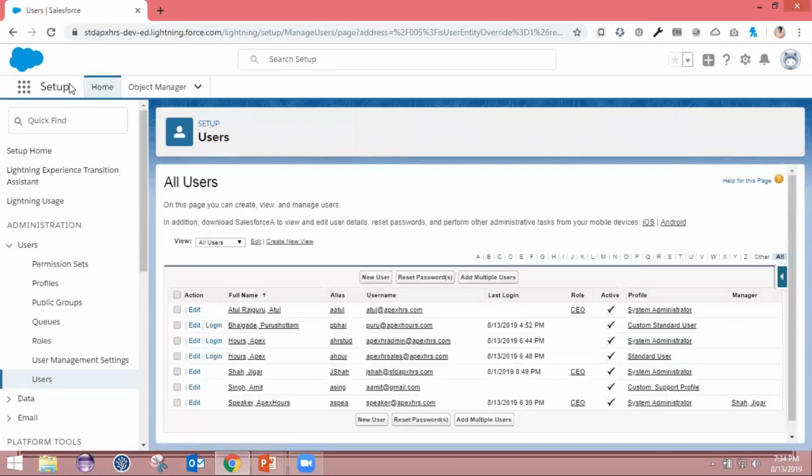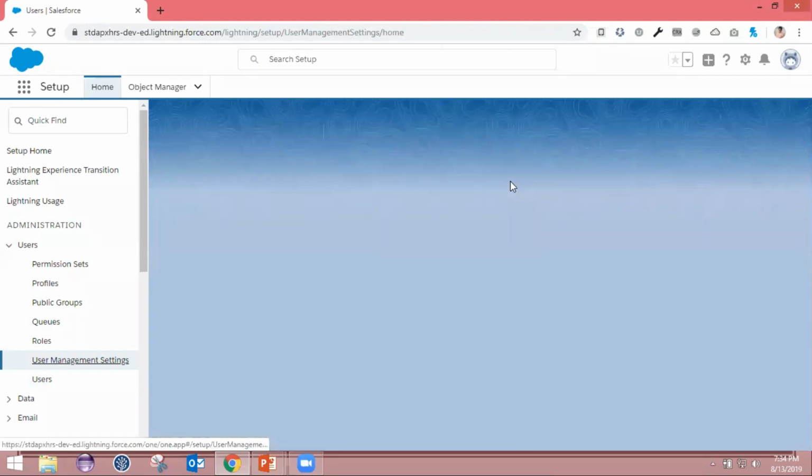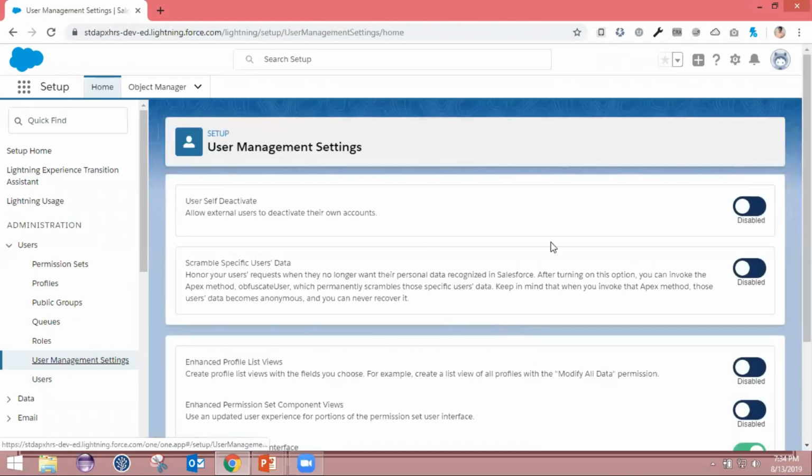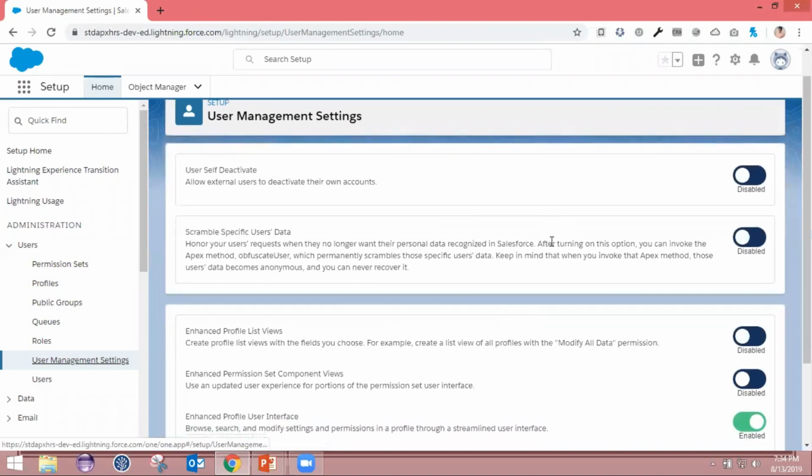So under setup, under administration and the user, you can see the user management setting, right? So in user management, here you can see the several options available. So user self deactivate. So whether you allow the user to deactivate their own accounts or not. The best practice is we can keep this option disabled so that only the system admin has the access to disable the user.